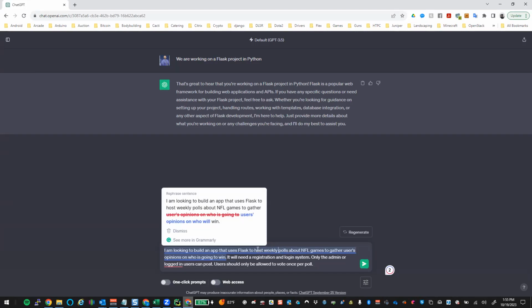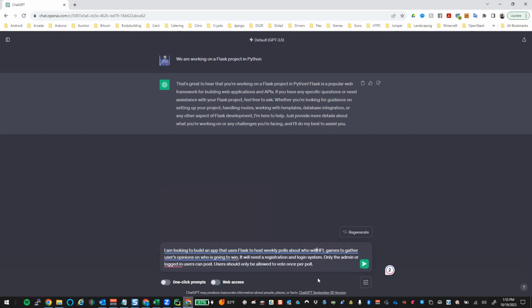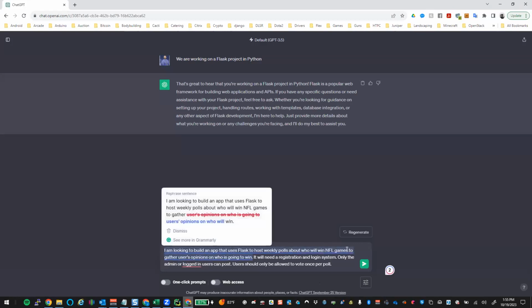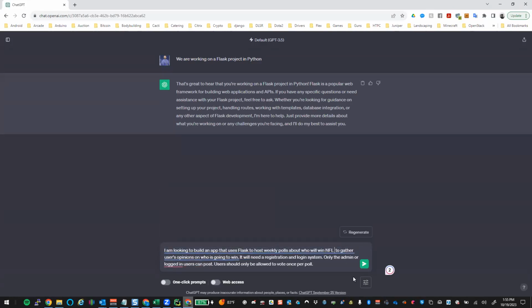And so we're going to modify this a little bit to host weekly polls about NFL games. It's really about who will win NFL games. NFL, let's call it matchups. Yeah, so we kind of had that, but we need to modify it here. So host weekly polls about who will win in NFL matchups, right? Which means we don't need this part because we kind of had that, but it wasn't the best text.